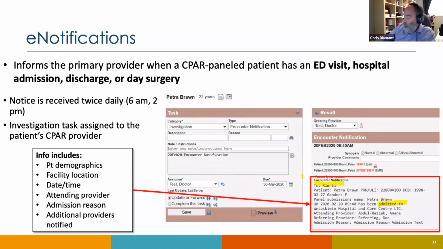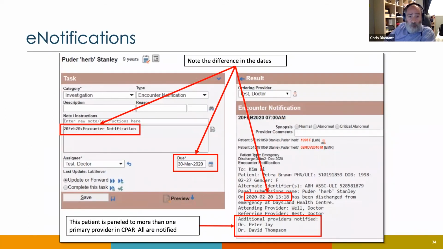If the patient has more than one primary provider indicated in CIPAR, then each of the primary providers will get the notification. And you can see that at the bottom of the notification there. One other thing to note is that the dates are not necessarily going to be the same on the task side versus the observation side. The date the encounter actually happened is in the information in the observation side of the notification.